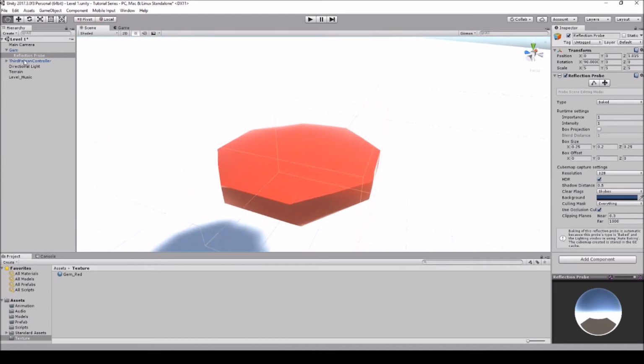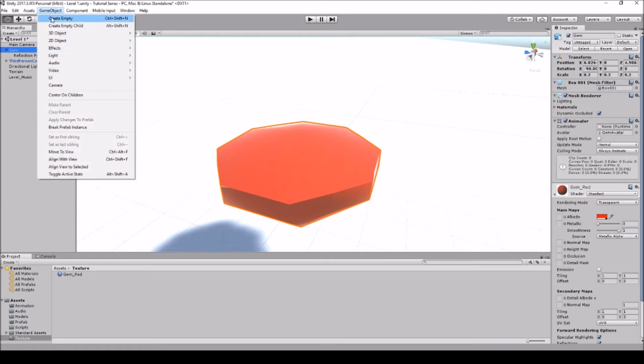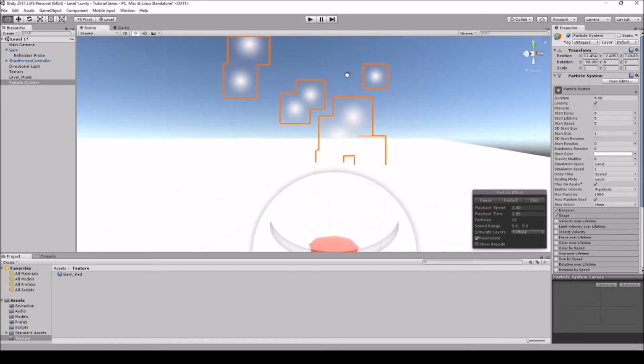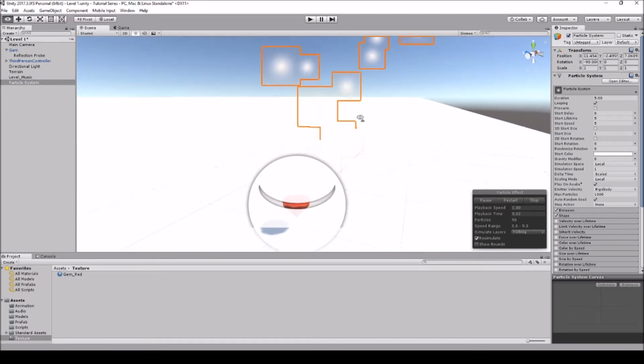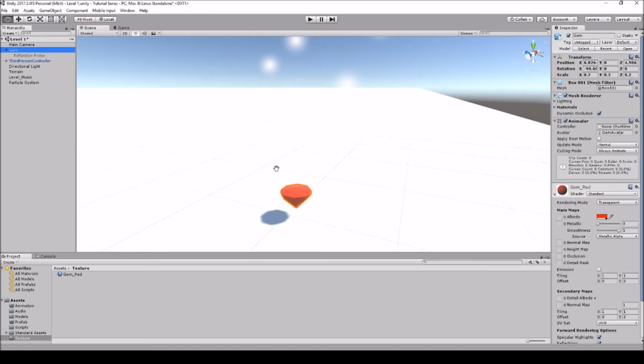So let's go ahead and add the particle system onto it now. So what we're going to do is we're going to go to game object. We're going to go to, what would it be? Effect, particle system. And the particles are really big at the moment. I'm actually just going to turn this reflective probe off so that we can actually see the gem a lot better in the particles. So let's go ahead and just go to the particle system.